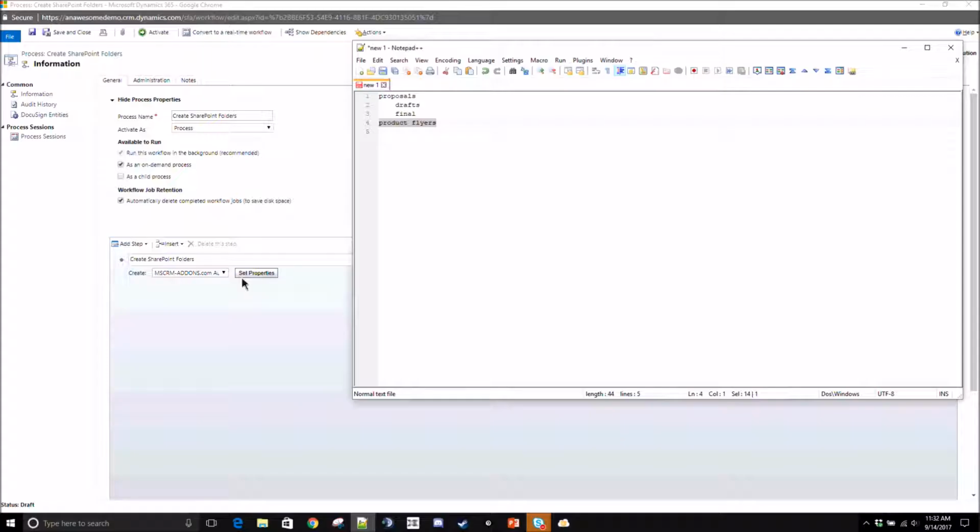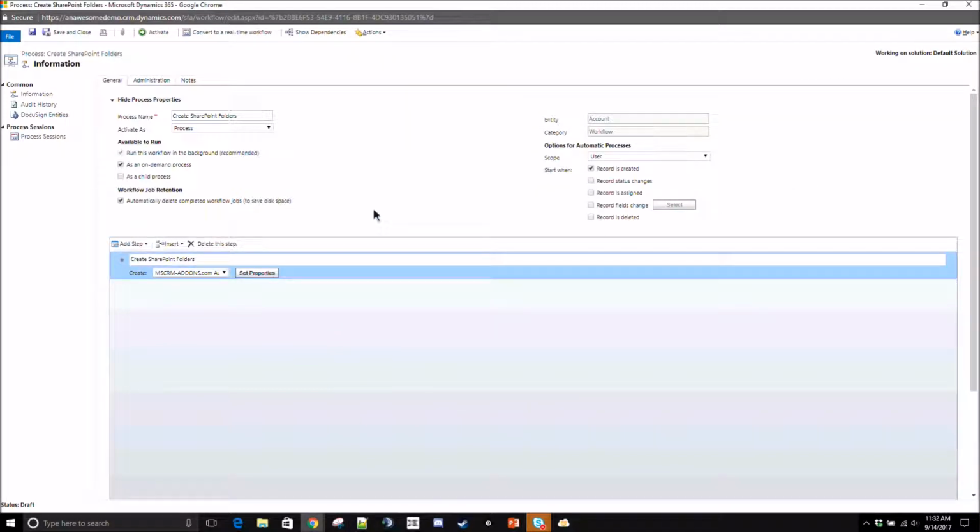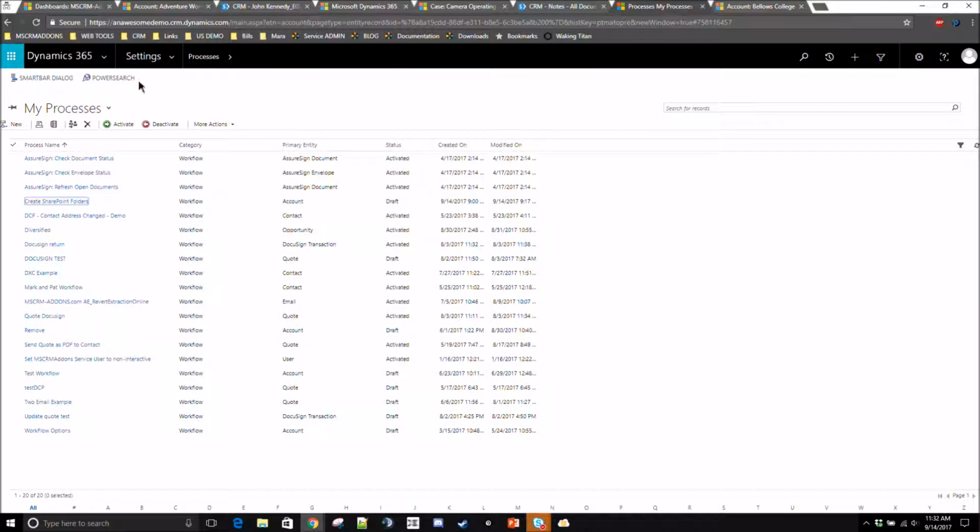So now, whenever this workflow runs, it's going to create the account SharePoint location. Then it's going to create 2 folders underneath that location, one called Product Flyers, the other called Proposals. And underneath the Proposals folder, it's going to create a Drafts and a Final folder. So all I have to do is activate that and run it. I've already done that, so I just want to go ahead and show you what it looks like.